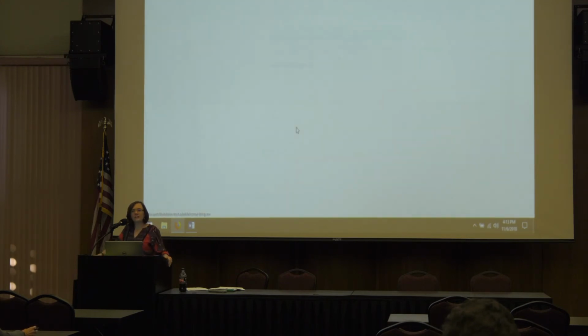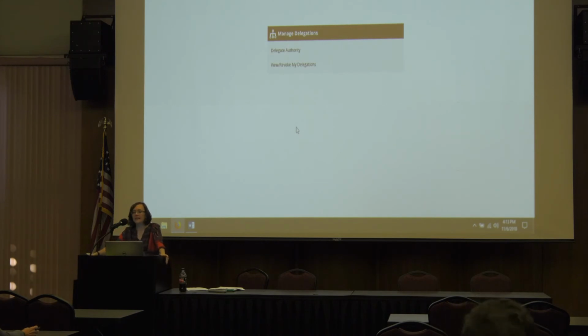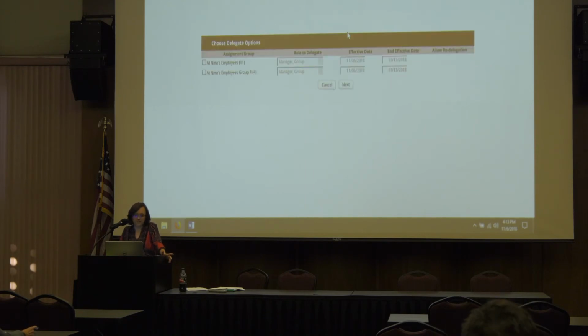The next is manage delegation. So if you want to give someone the ability to manage and approve your employees while you're gone, you can do that through manage delegations. So you would just delegate your authority. Just click search because you're just going to have your group. You select your employees, and then you're going to select an end date. So if you only need it for 2 weeks, you can put 2 weeks out. If it's 3 months, you can put 3 months out. But if you wanted them to always be your backup, you can put 12/31/3000, and they're always your backup.